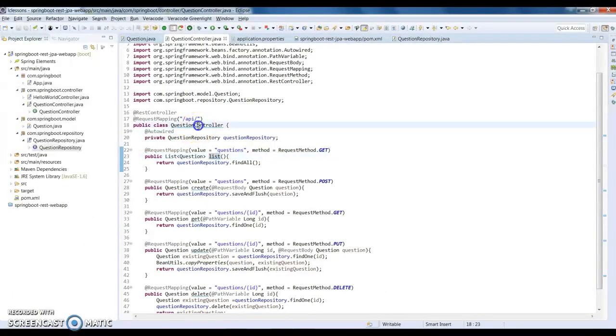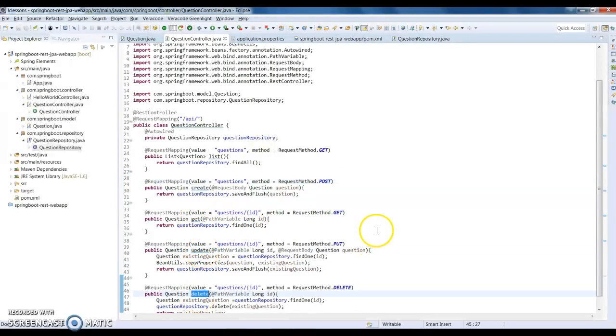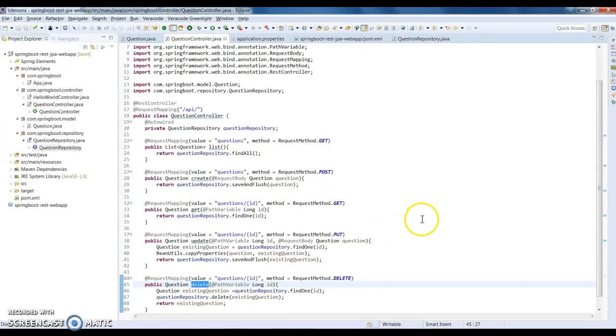This application has a question controller which implements all the REST API endpoints needed for this application. It is a REST controller mapped to endpoint API, and for meeting the various use cases, such as list, is mapped to questions. It's a get method. Similarly, create has the endpoint questions with post, then get, update, delete. So all the endpoints are implemented in this controller to meet all the use case requirements.